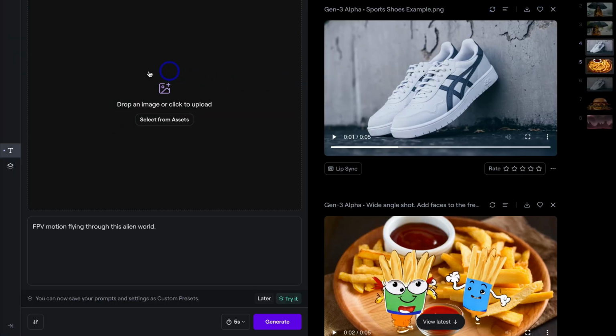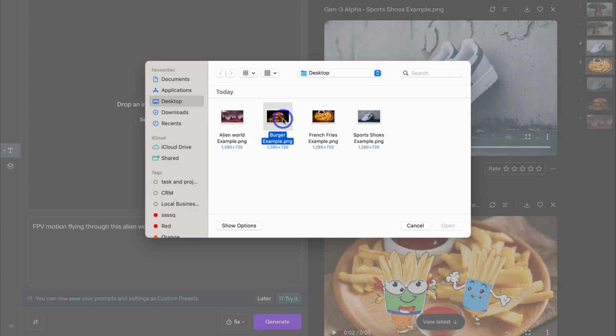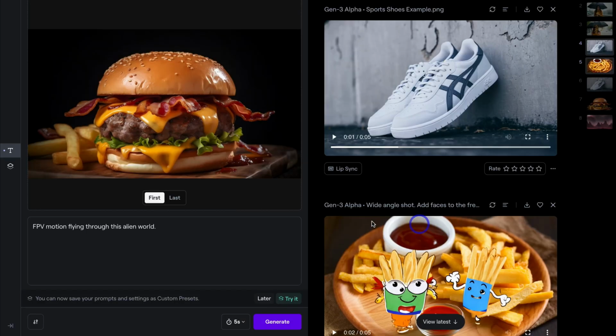And to add an image, all I would do is drag an image over here or click here. And for example, I'm going to add this picture of this burger. And let's go ahead and remove this text prompt and see what Gen-3 Alpha will generate if we simply go ahead and click on generate. Now I want to generate a 5-second video. And again, I've simply added an image of my product. This could be a burger I sell at my restaurant. And I do not have a prompt down here. Let's go ahead and click on generate.